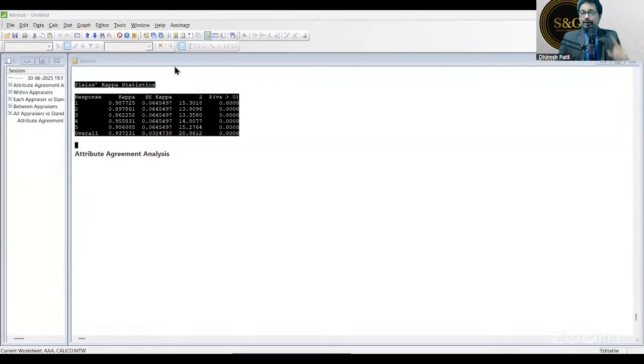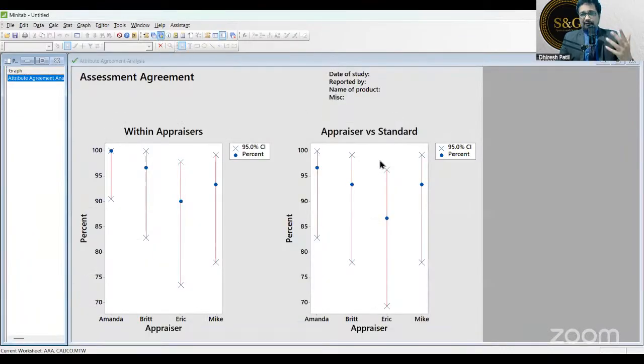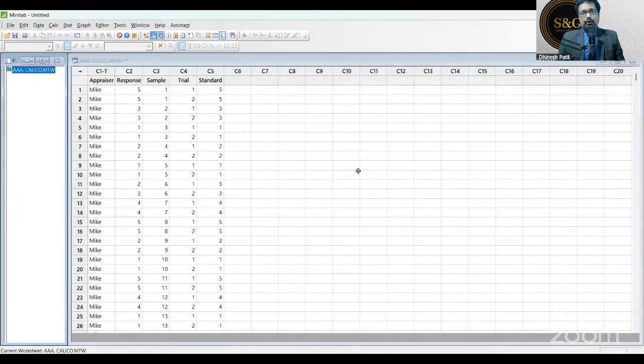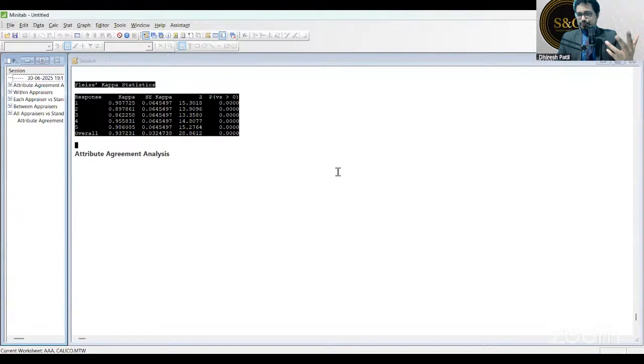Okay, how to go back? Look here, let's say you are here in the sessions folder. If you want to go back to the data, just click on the center. Now, if you want to go to the graph folder, just click on the graph folder. Click on the graph folder, you will come to the graph; click on data, you will come to the data; click on the sessions folder, you will come to the statistical analysis.